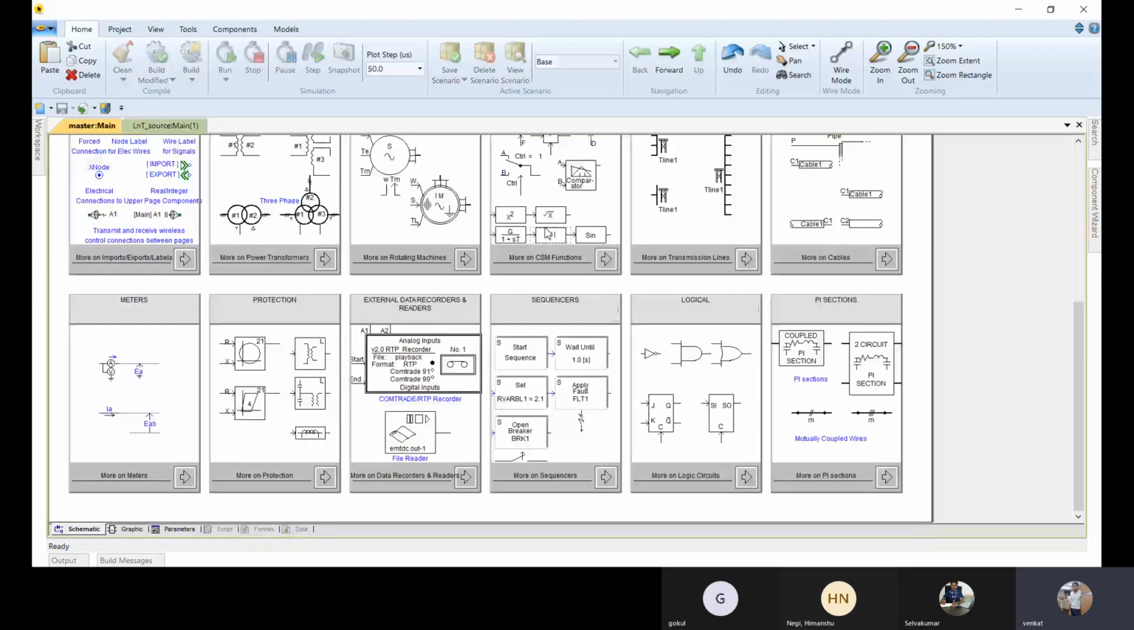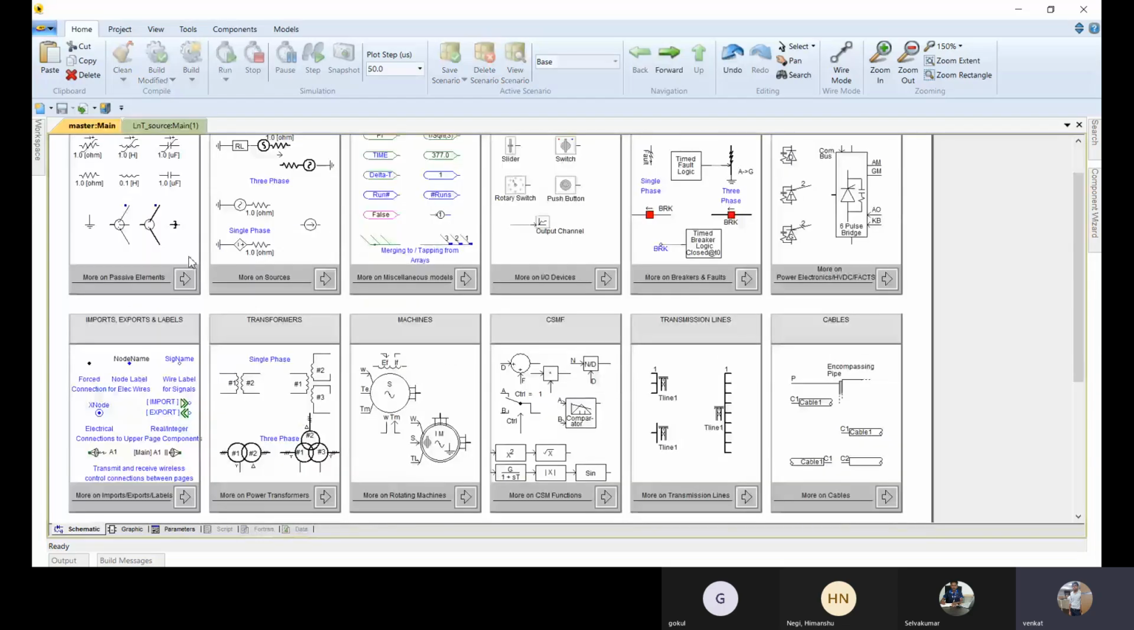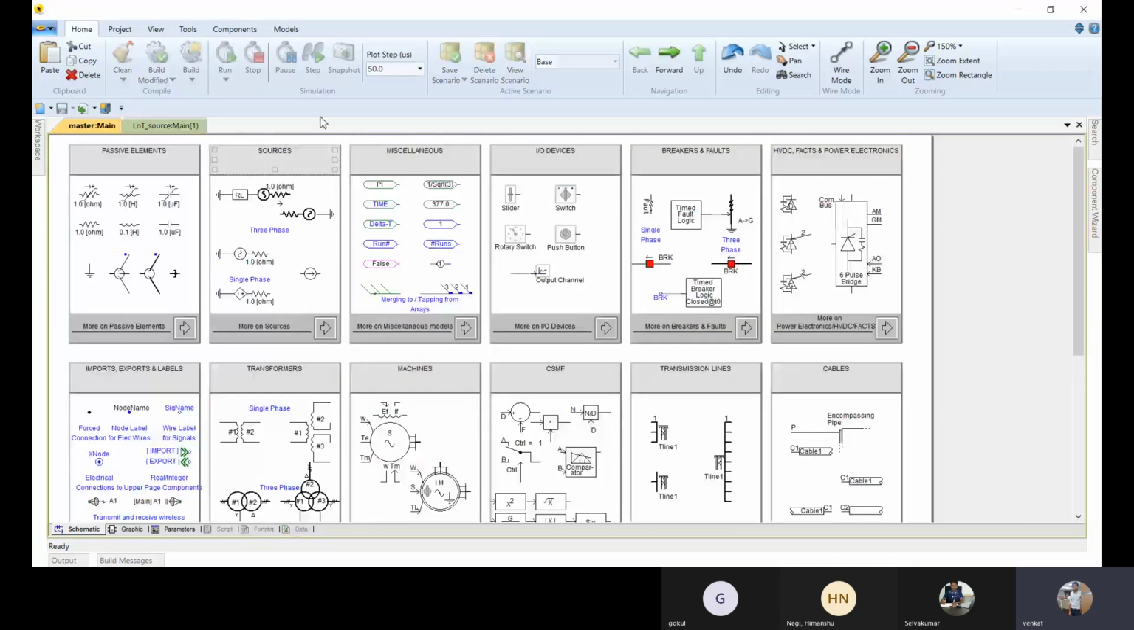Other than that, if you want to develop your own component using these active and passive elements, you can do that. That part we will see in the upcoming sessions. Now I will take you through how to open a new file and what information is available in the menu bar.